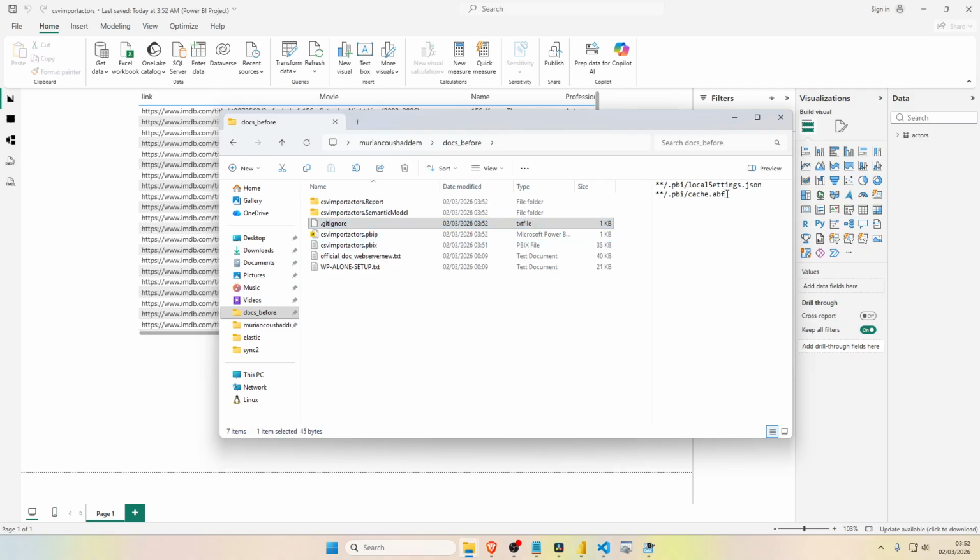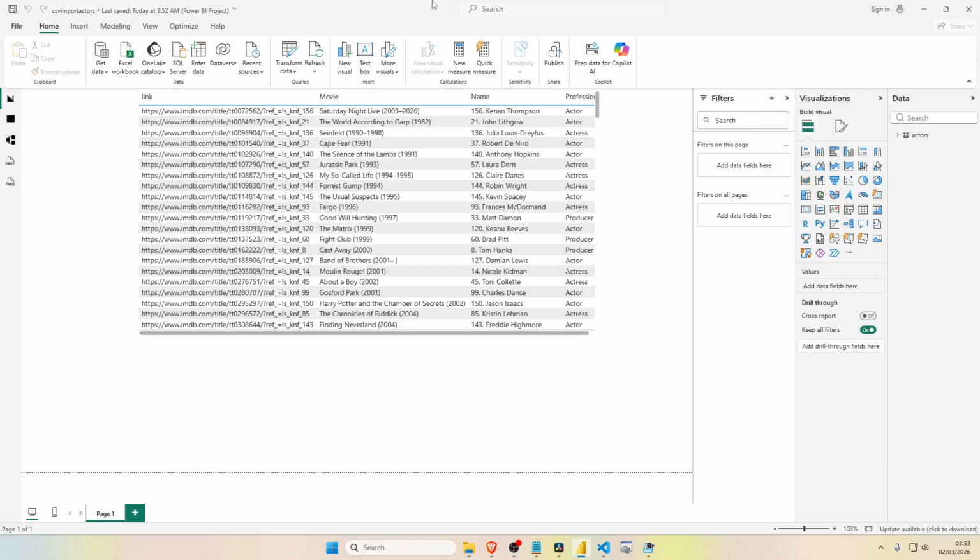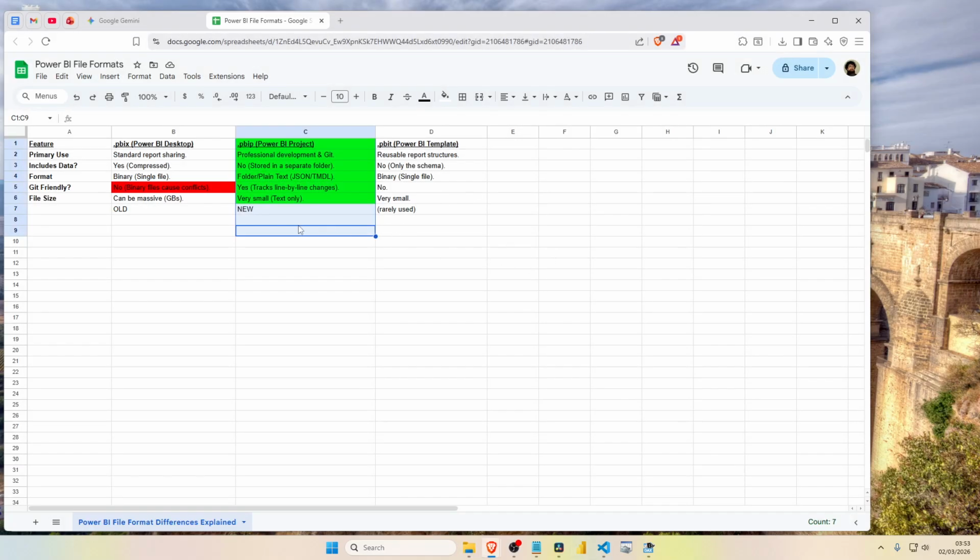for ignoring the cache.abf in the PBI folders, because cache.abf is basically the place where the data will be stored. For Git, this is not something you want, because if you have a Git repository and you store some kind of business data in there, you've lost. So rather just use the file as it is without the data. It's only the schema.